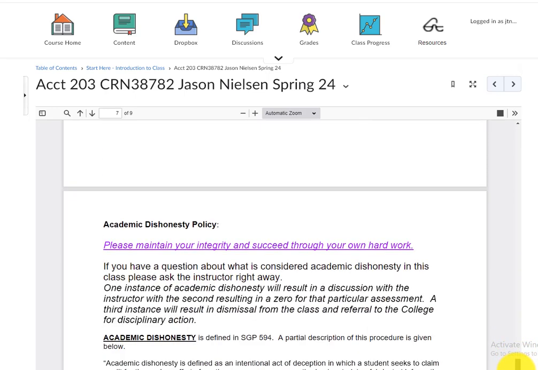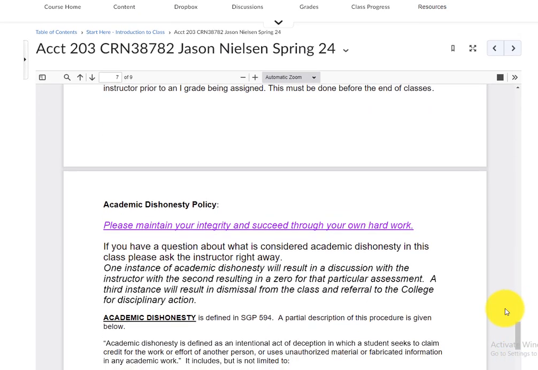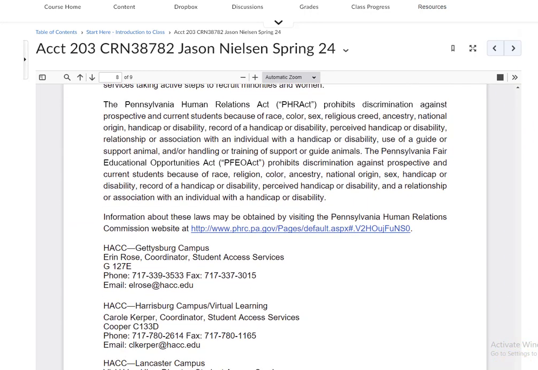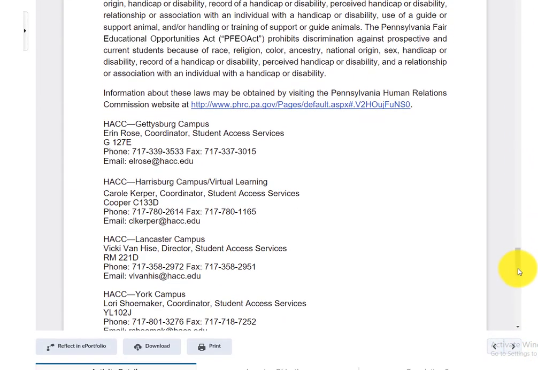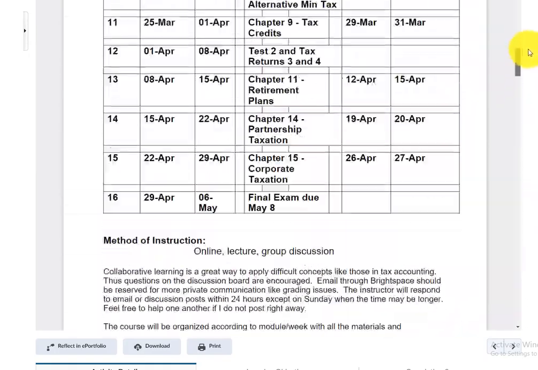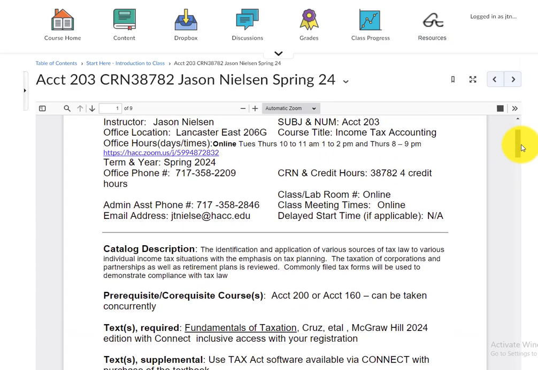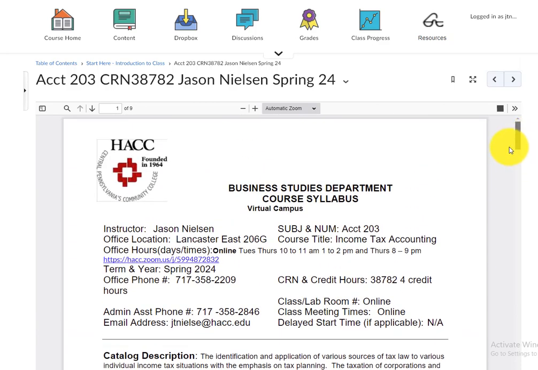This is all the information about withdrawal or academic dishonesty, and if you need any accommodations for disability, we'd be more than happy to work with you on those. So that is the syllabus. If you have any questions, you can post them on the discussion board about the general course content.